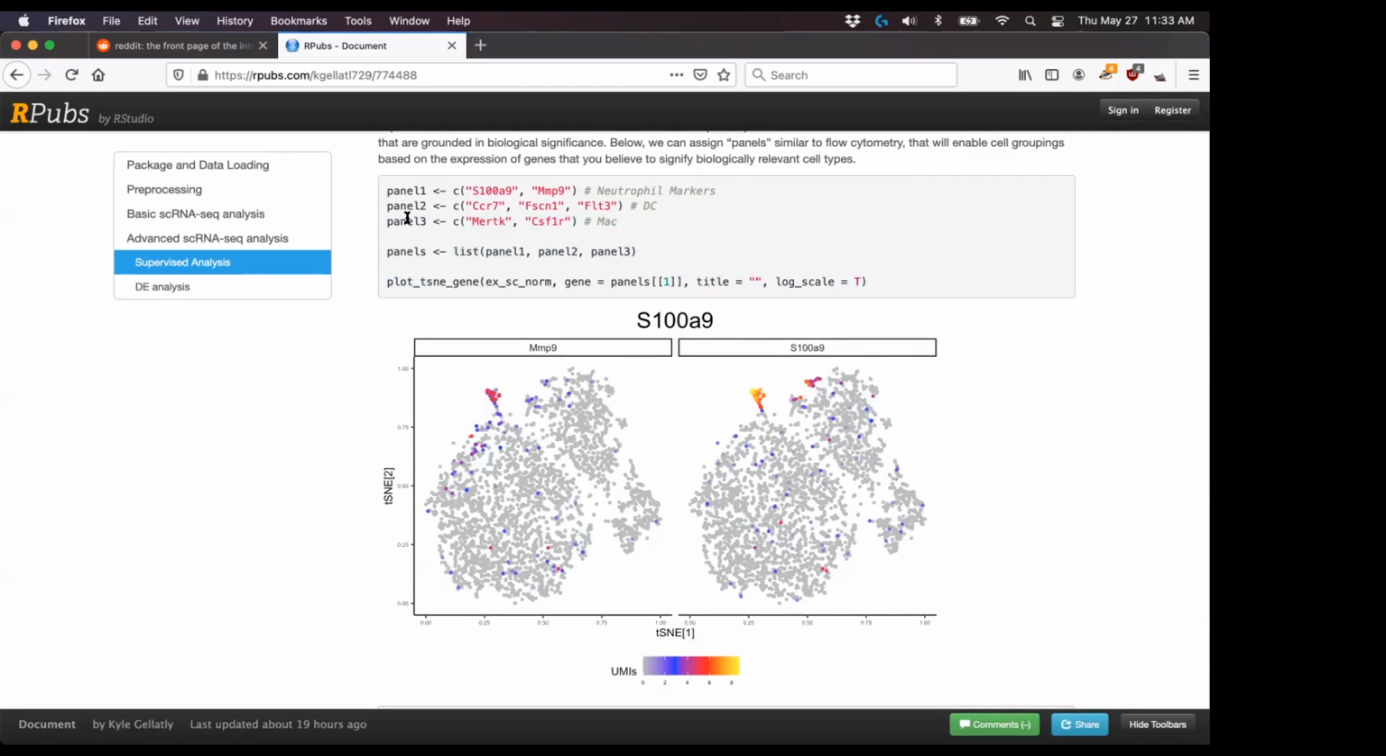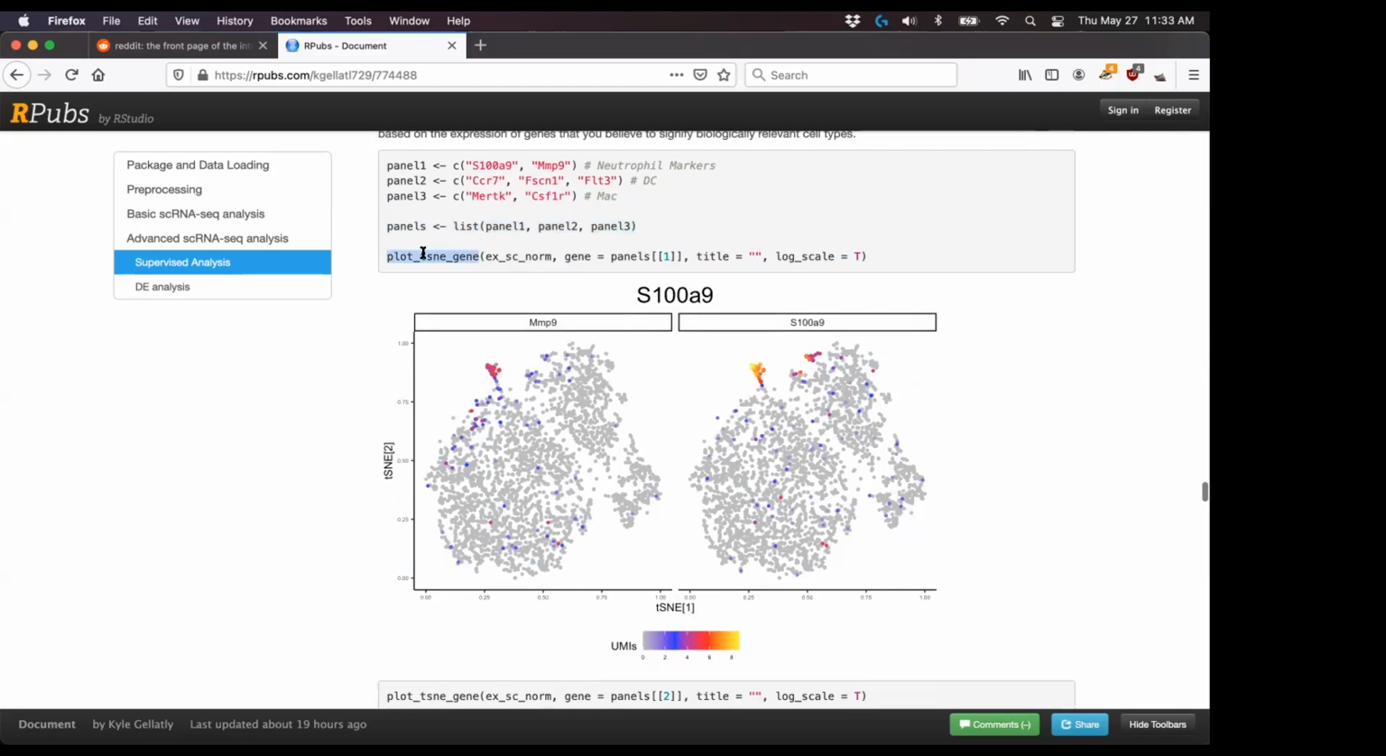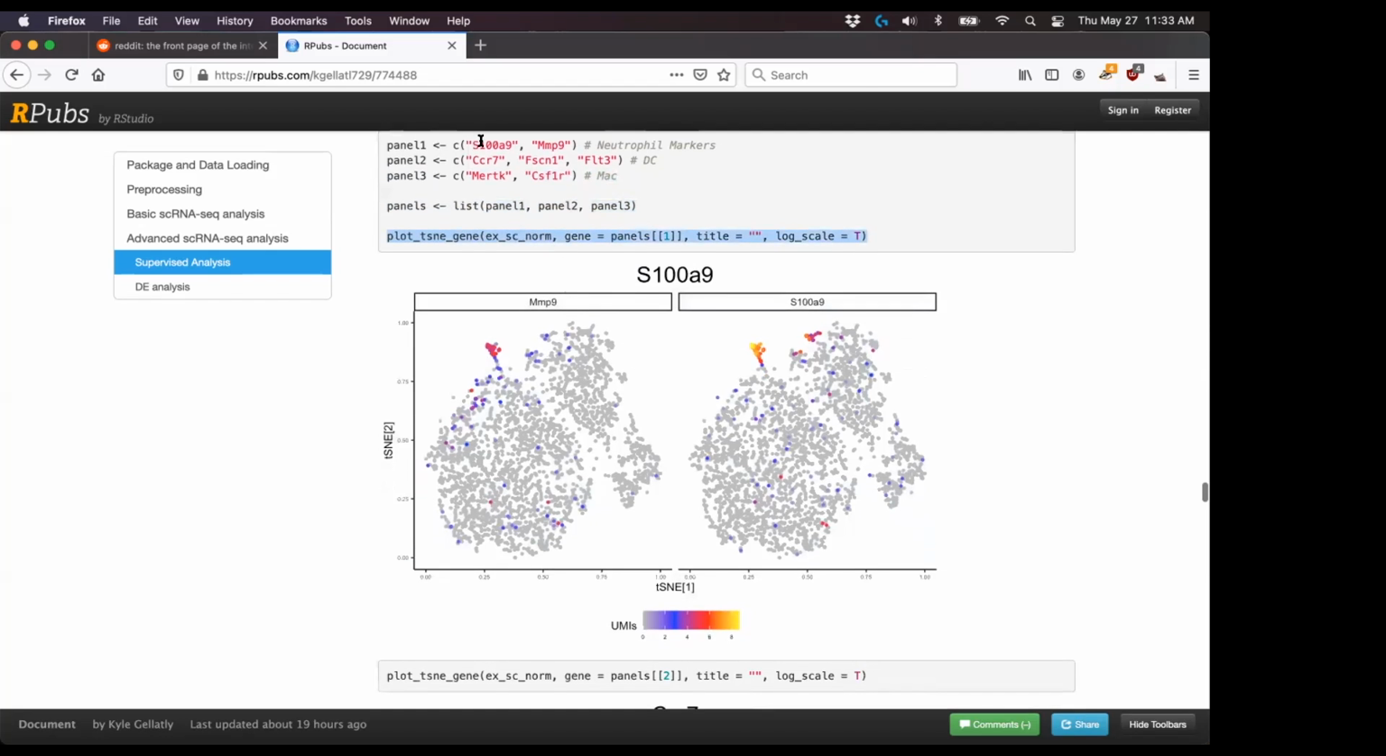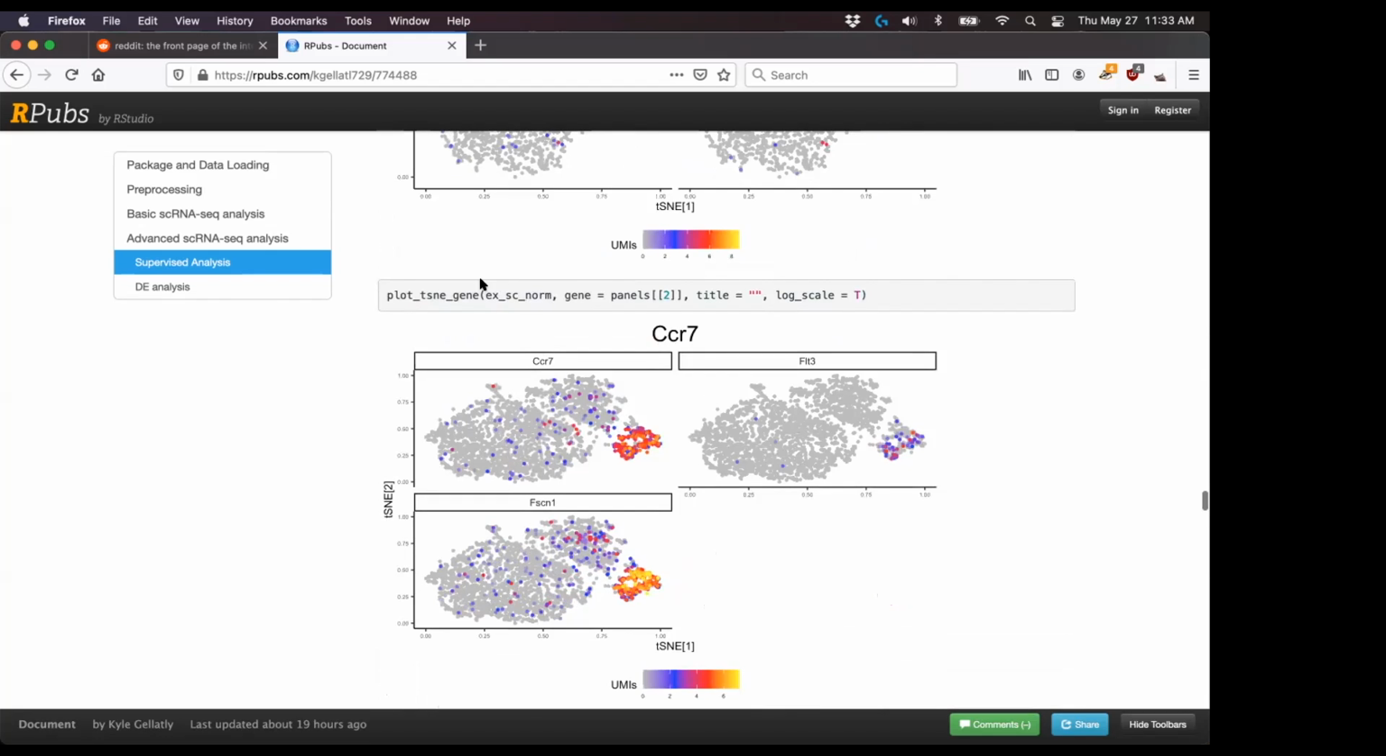We make a list of each of these individual panels, and then we can look at each one of these panels individually. So when we look at the first panel, which was S100A9 and MMP9, you can see that this group up here that we saw before, which had separated out as a cluster, is really high in it. But we also have some other cells over here that seem to express these genes, but they weren't clustered with this one. So the clustering and these gene markers don't look perfect. Similarly, we had the dendritic cell markers, CCR7, FSCN1, and FLT3. Those all seem to mark up this group pretty well.